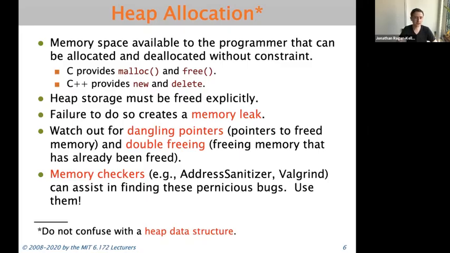And one final comment, in spite of the overlap in name, heap memory management or heap allocation doesn't necessarily have anything to do with heap data structures that you might have seen in the algorithms or data structures class, which are an efficient way of managing things like priority queues.